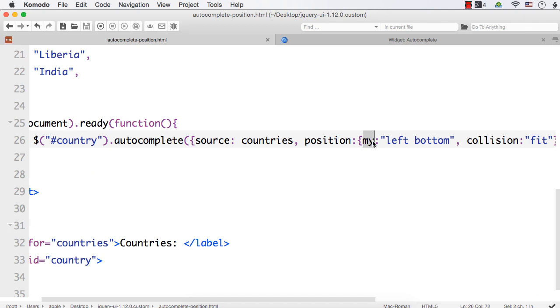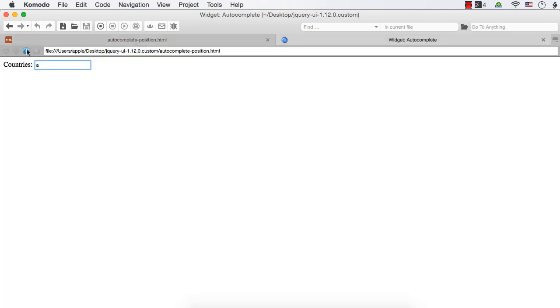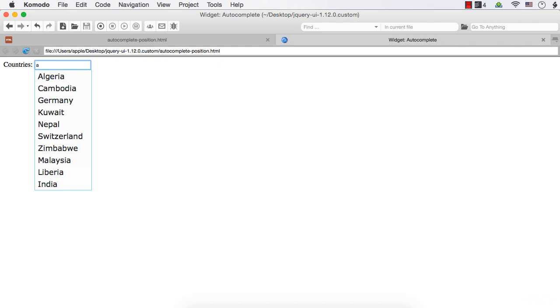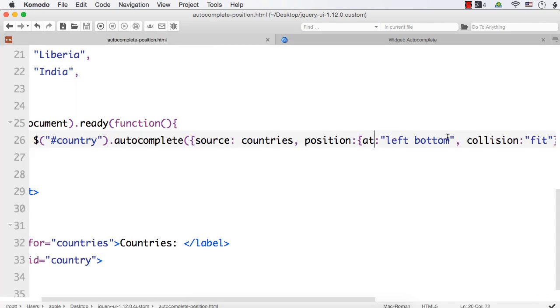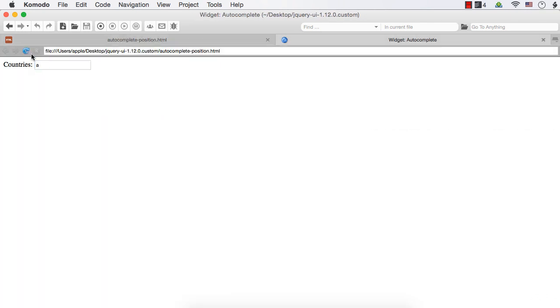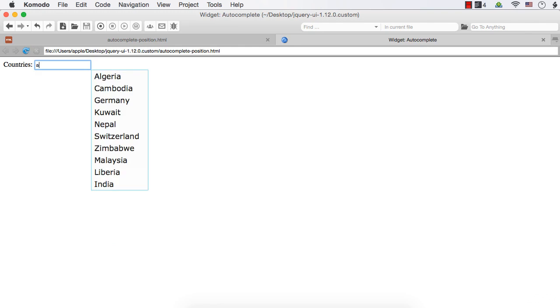When you set the value of at to be left, the suggestion menu will appear at the left and the text box will appear at the right hand side. We can see that as well. Refresh A. See, it is appearing like this. Let me change this to right. Refresh A. See, now the suggestion menu is appearing on the right hand side.